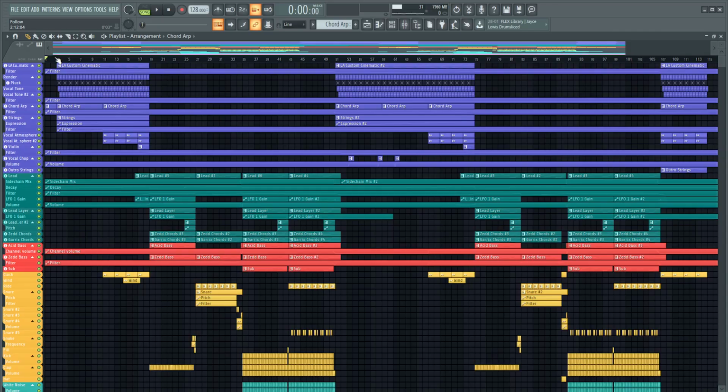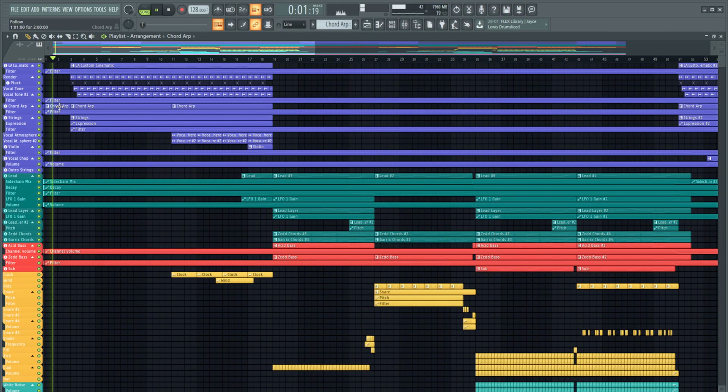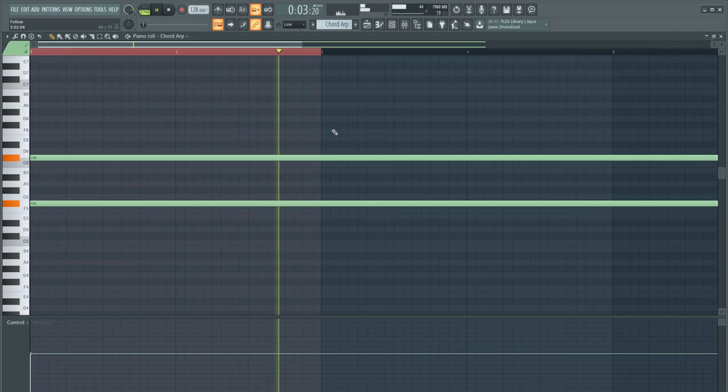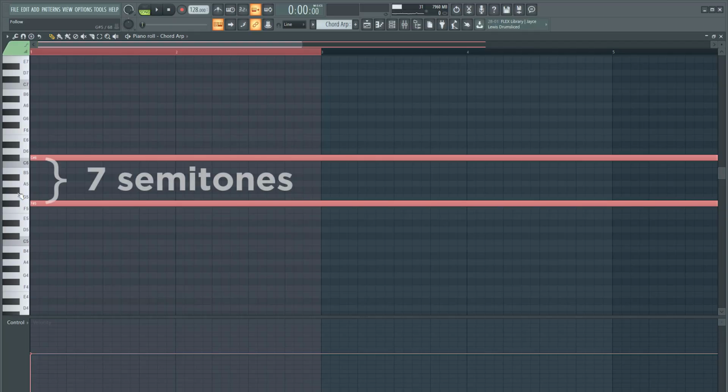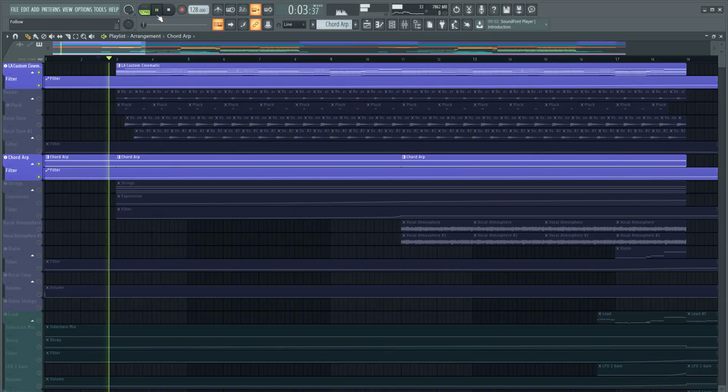So let's begin with the intro, where we hear this really cool arpeggio playing a combination of two notes, F sharp and C sharp. And you might be wondering why these two notes. Well, the key of Follow is B minor, and F sharp is the perfect fifth of B, meaning it's located exactly 7 semitones above B, and C sharp in turn is the perfect fifth of F sharp, and that's why these notes go so well with practically any chord in this B minor song.